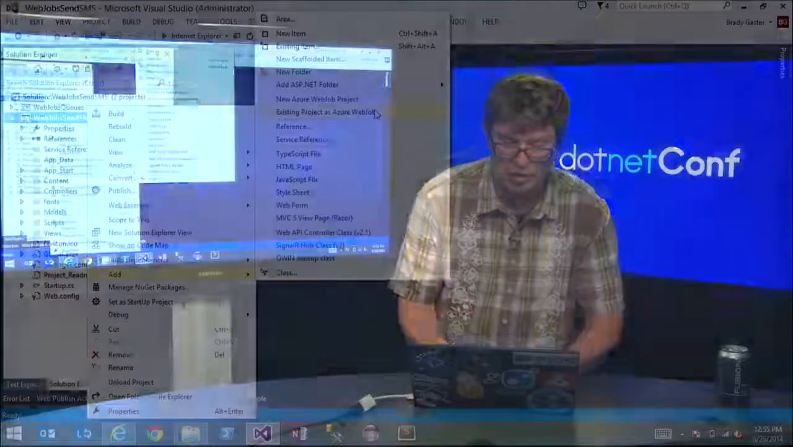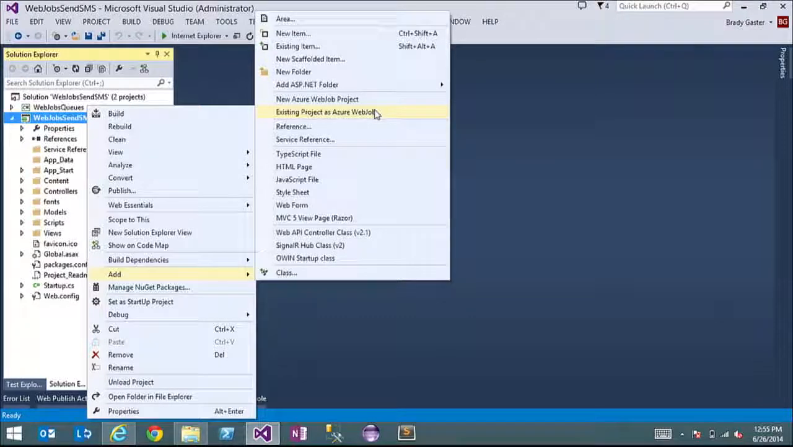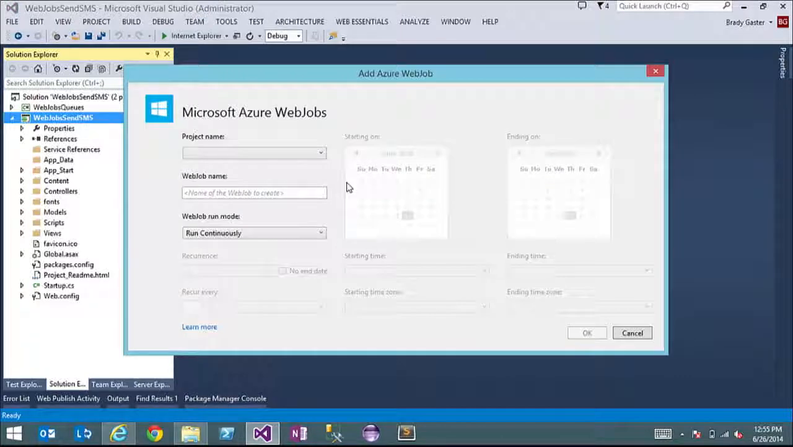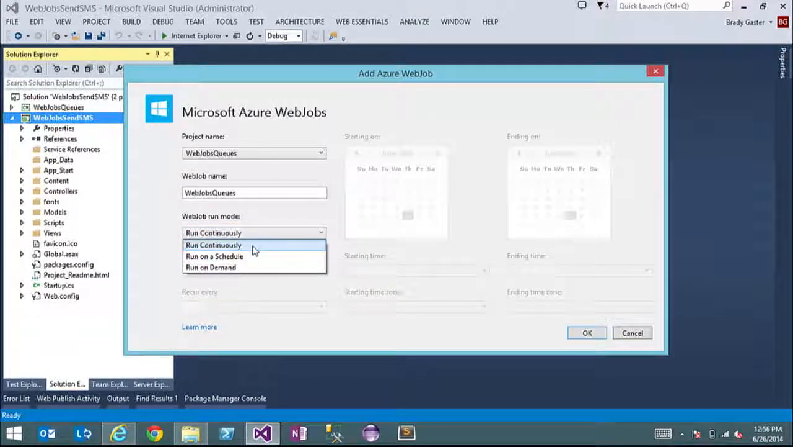So the first thing that I'm going to do is associate this EXE directly with my WAP, and then I'm going to show you a second piece of the demo if we have time. You'll see that this thing is going to pop open. It's going to give me the ability to select the project that I want, Web Jobs queues. I'd probably want that to run continuously if I wanted to run it on a schedule. Now I don't want to run this on a schedule because I'm going to be watching a queue, and whenever I'm dropping a message, I'm going to want to just party on it. So I would actually select run continuously here.